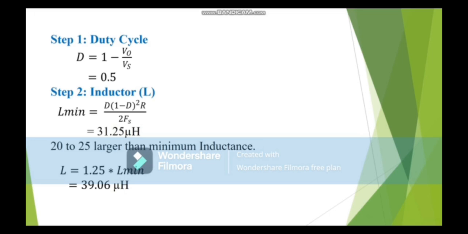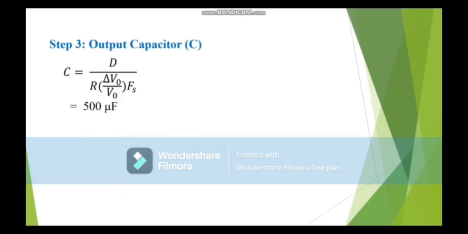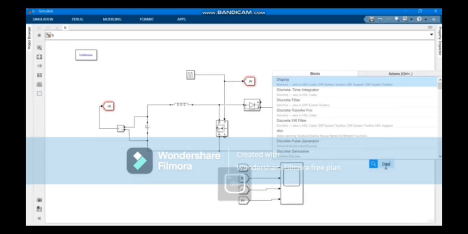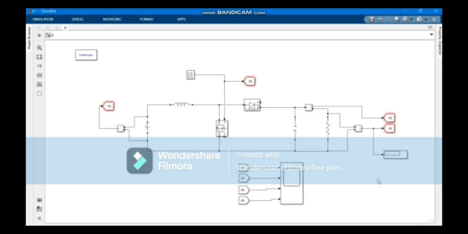To ensure continuous conduction mode, select the inductor value 20 to 25% larger than L minimum. This value of inductor is 1.25 times L minimum. Step 3, calculate the minimum value of capacitance. Connect the display for output voltage measurement. Enter the parameter values.